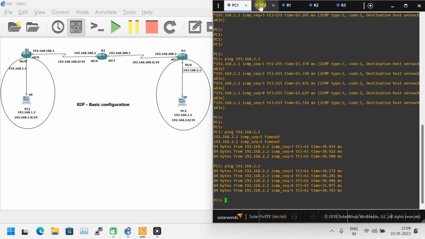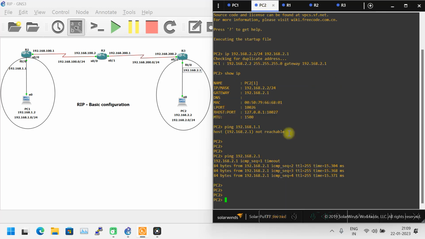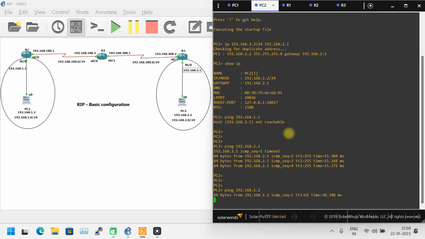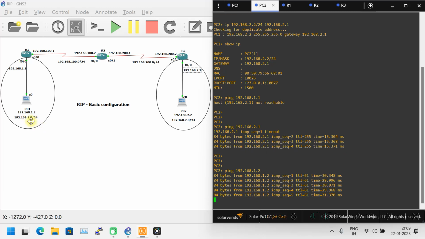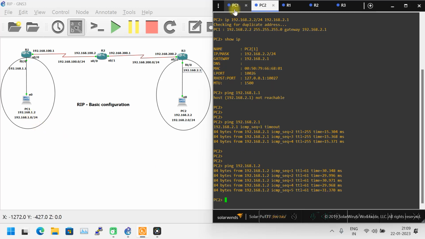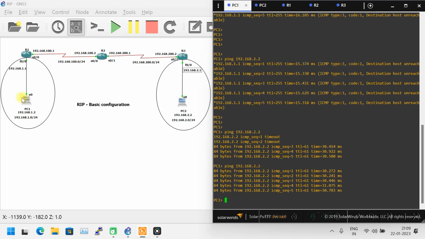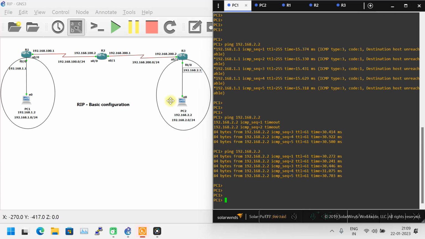So let me verify the communication from PC2 to PC1 as well now. Go back there, up arrow, and give this one dash 2. See here. So we're able to reach PC1 IP from here, from PC2, and from PC1 to PC2 also, like this. So this communication is working fine now because of RIP.